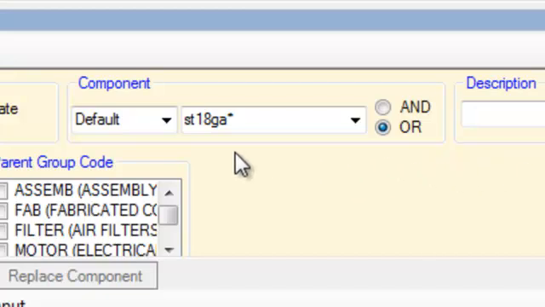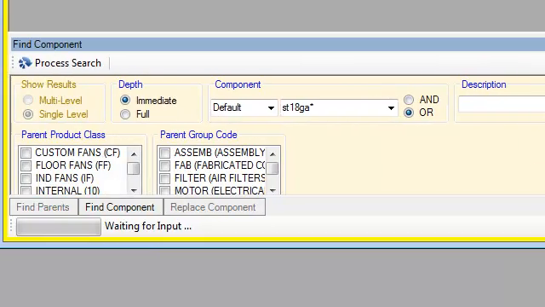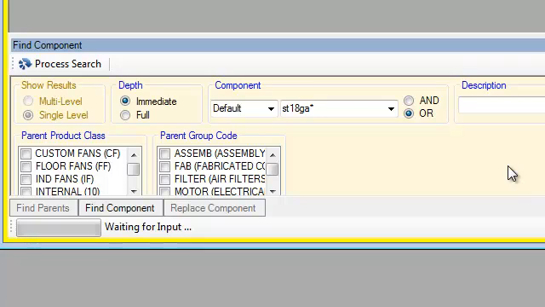We can also, if we don't know the component number, enter in a description and use starts with or contains. By default, the where used will not look at bills of material in a started or obsolete status, but just simply by checking these particular status boxes, we can include obsolete and started items. In addition, we can say only look within parent items, so bills of material that are of a particular product class, and we can select one or multiples of these product classes.